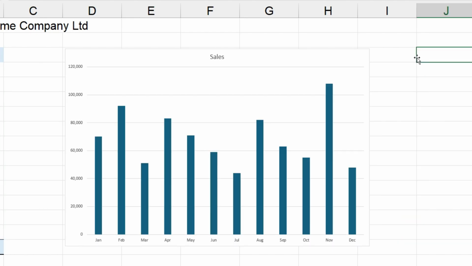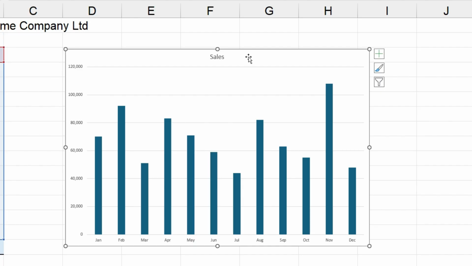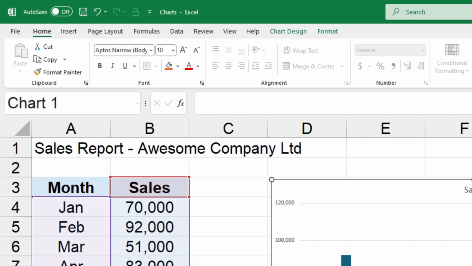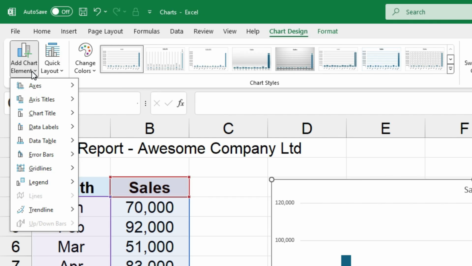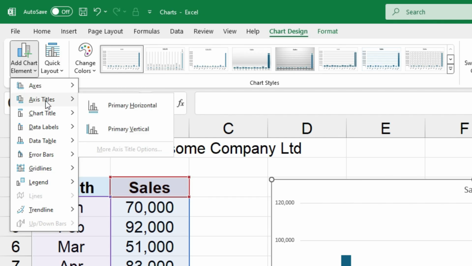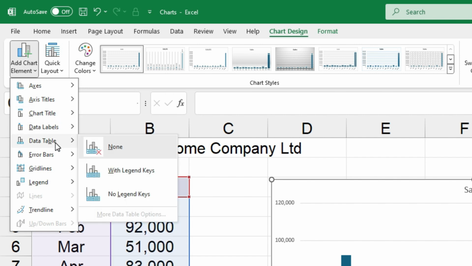Okay, so that's one way to get to some customization options. Another way is if you click on the chart and you go up to the ribbon, you can see that there's a chart design tab and a format tab now. So let's click on chart design. And on here, you can see some of the same things that we saw just before from those icons or buttons. So this one here, for example, this is where you can add or remove elements such as the axis titles like we did before, or the data labels or the data table, etc.